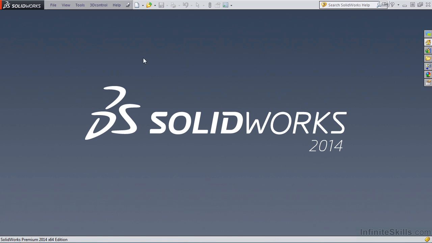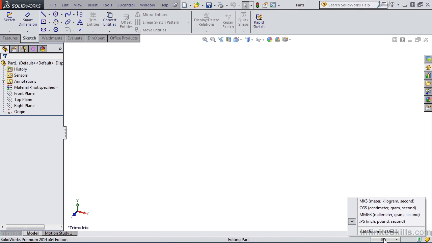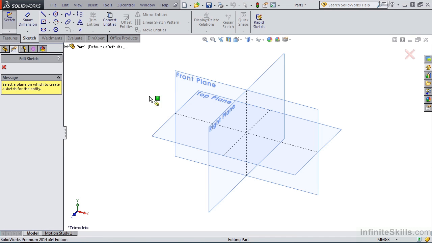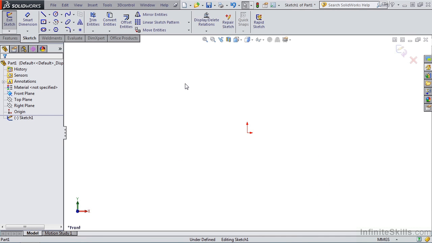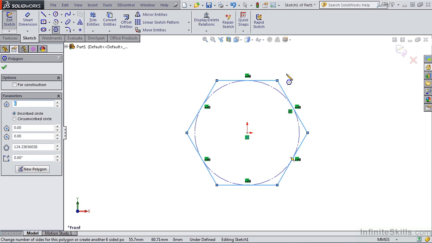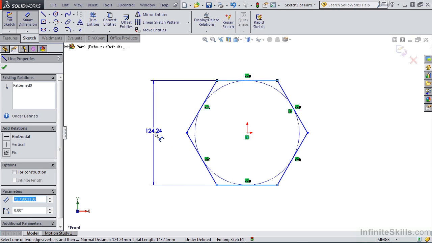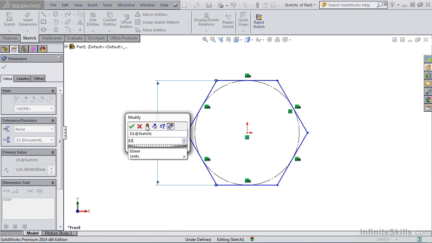To begin, we're going to start a new part file. I'll change the units to millimeters and start a new 2D sketch on the front plane. My custom profile is going to consist of a hexagon with a circle inside of it. So I'm going to pick hexagon, select my center point, stretch it out, and smart dimension it to a distance of 85 millimeters across the flats.